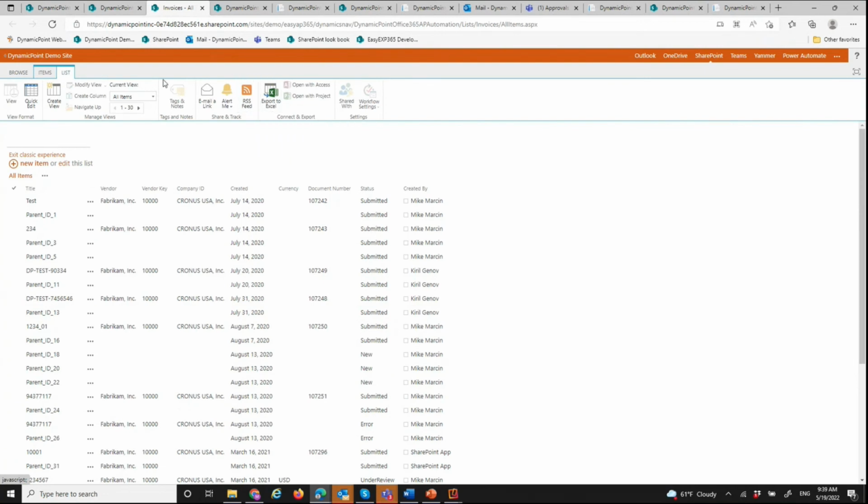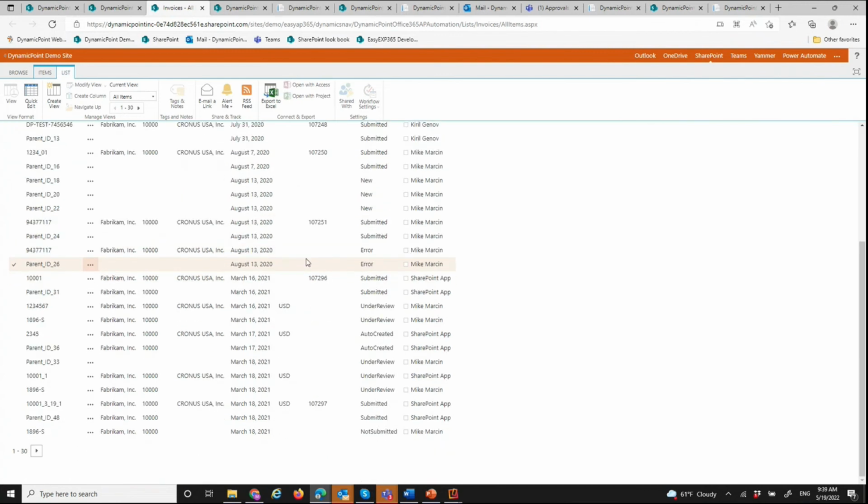I could export it to Excel. I could use Power BI and do reports on this. So it is absolutely all within your Office 365 tenant. It's not stored in our cloud or anything like that. It's all residing in your subscription.